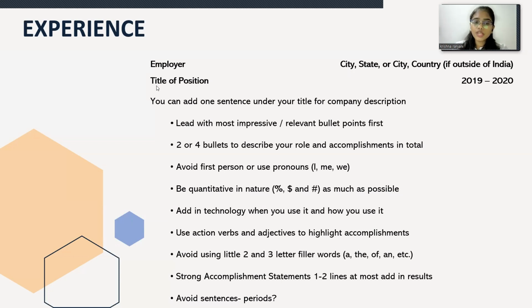Then followed by the title of the position. For example, if you are a marketing intern, mention marketing intern. Followed by the years. Skip months. You should never mention months here, unless it is asked for in the job description, if they have mentioned certain criteria or the timeline of experience they want. Until they have mentioned it, skip it.